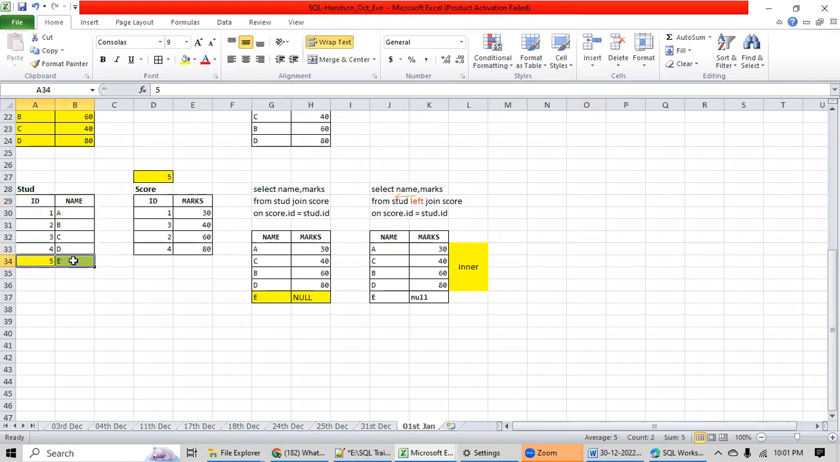Yes. Then silently it will pick the name from here and paste it here. Now you don't have any marks entry for it. That's why it will keep it as a null. So this is how your left join works.